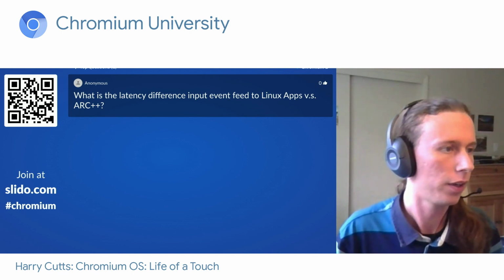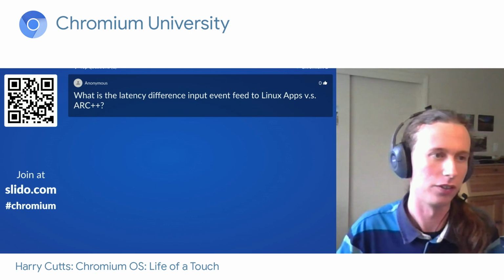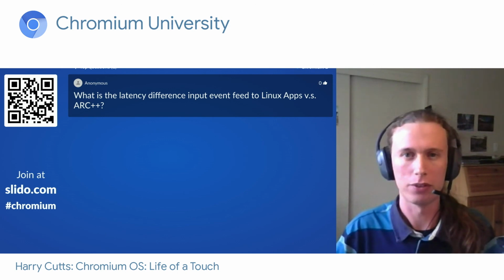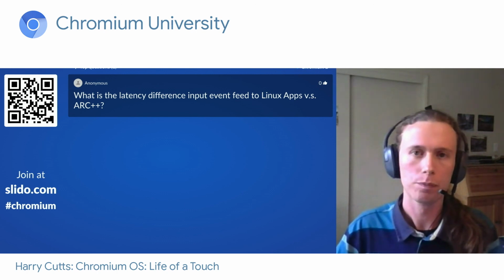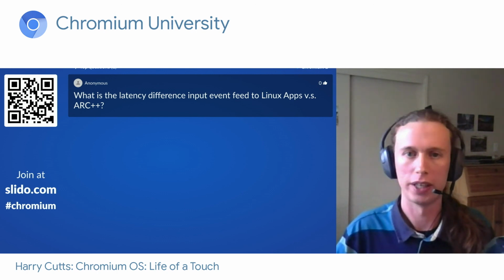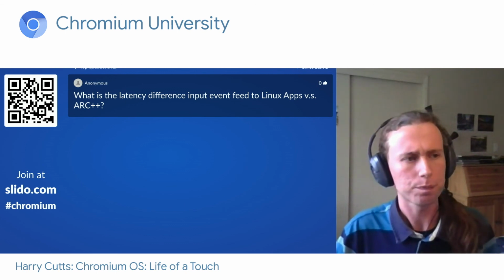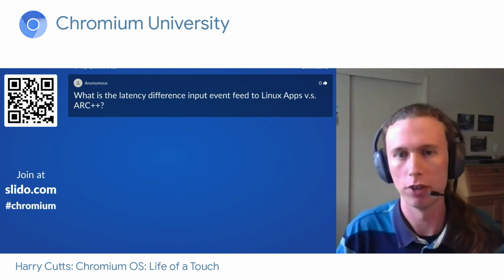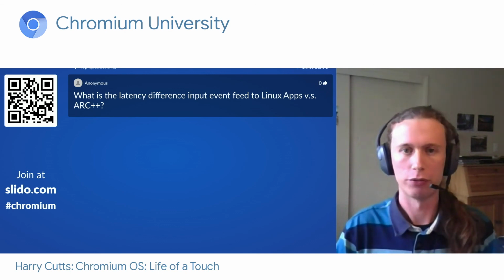Chromium B asks: What is the latency difference in the event feed to Linux apps versus Arc++? That's an interesting question. I think between Linux apps and Arc++ is probably reasonably similar. The main issues there are hops between VMs and the general running of the Chromebook. So probably there's more of a difference between Linux apps and the native Chromium running on the device. But I don't think there's particularly much difference between those two.